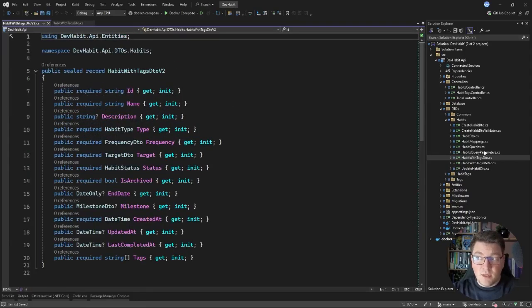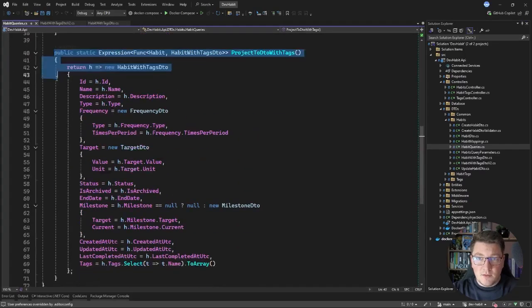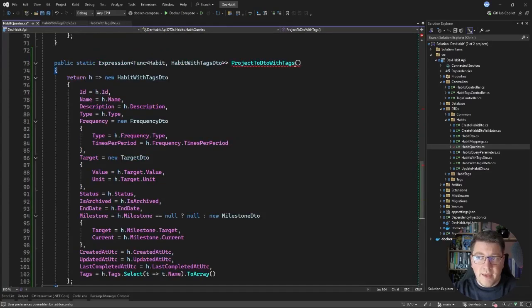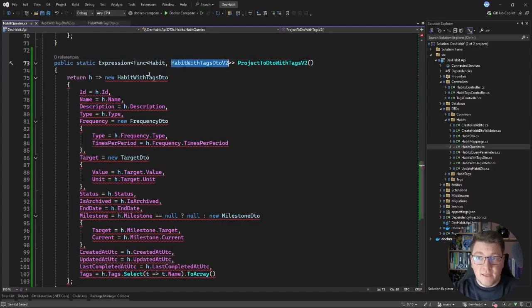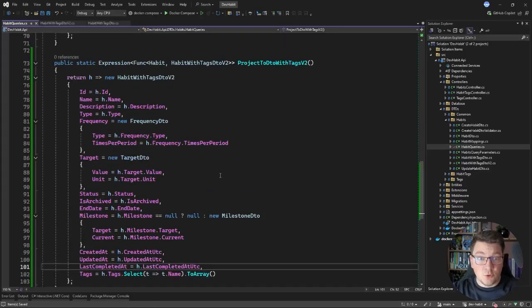Next, I need to update my projections. So inside of the HabitQueries, I will copy this projection here that was returning my old DTO and define a new one. Let's call this ProjectToDtoWithTagsV2. And we want to be returning the version 2 DTO as the result. So let me adjust this, and I need to fix the few breaking changes that I have here, and now my code should compile.